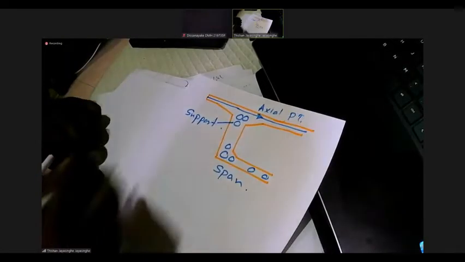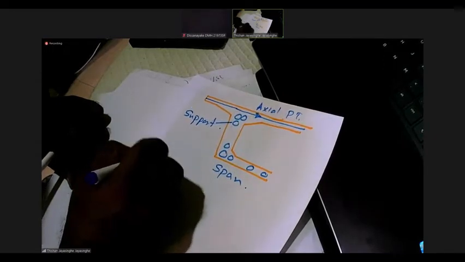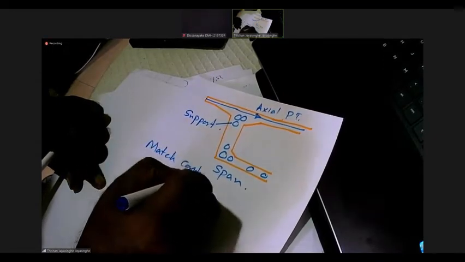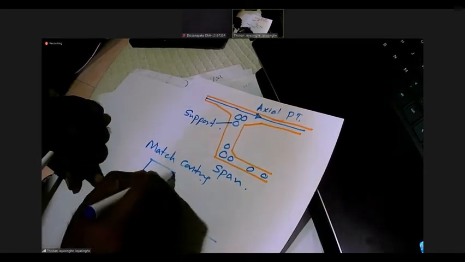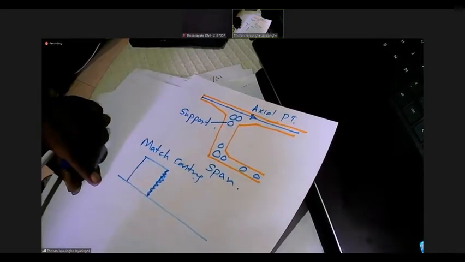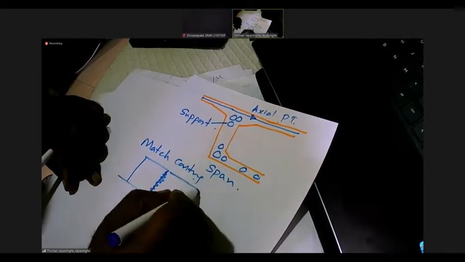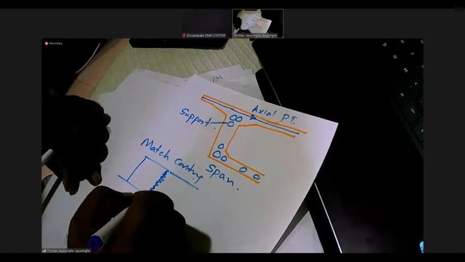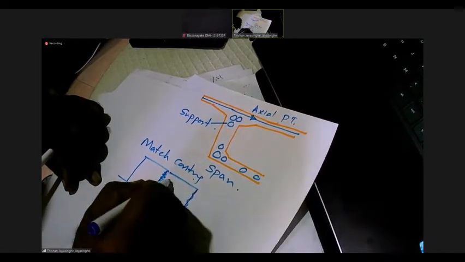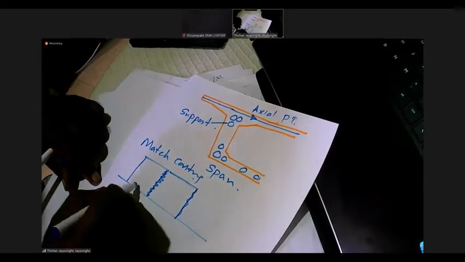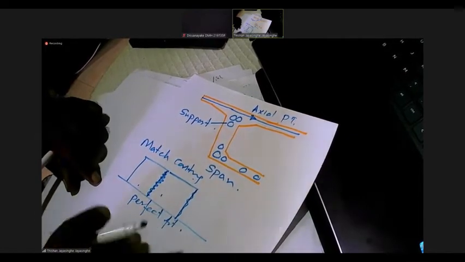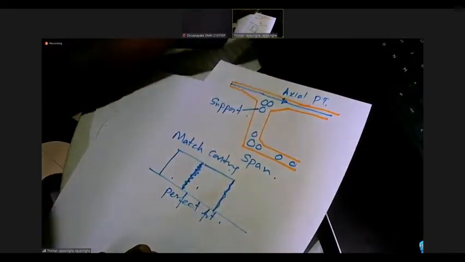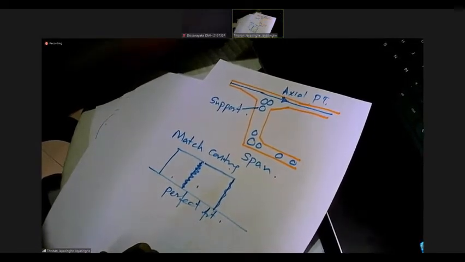And these segments are cast using a technique called match casting. So you create the bridge, you cast one segment, you'll have some roughness. Then you place a paper and cast the next one against it. So at the side, there will be a perfect fit, because one has been cast against the earlier cast surface of the other, separated by a thin paper. So it's called match casting.